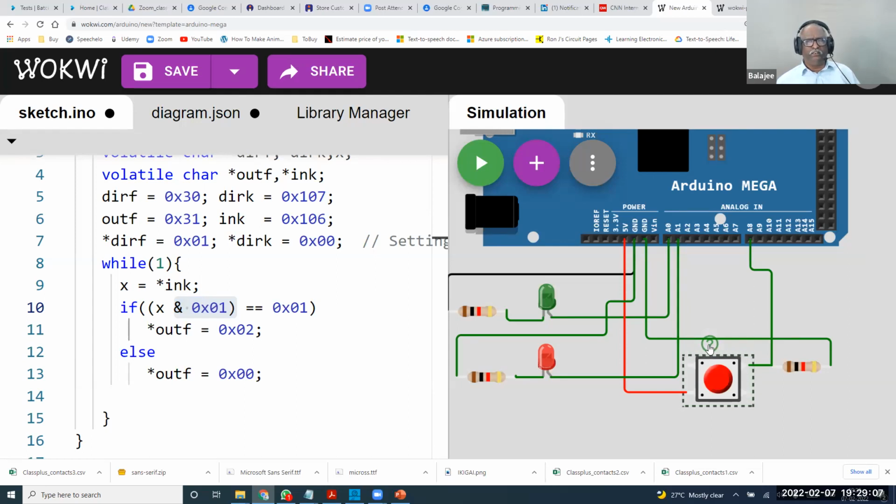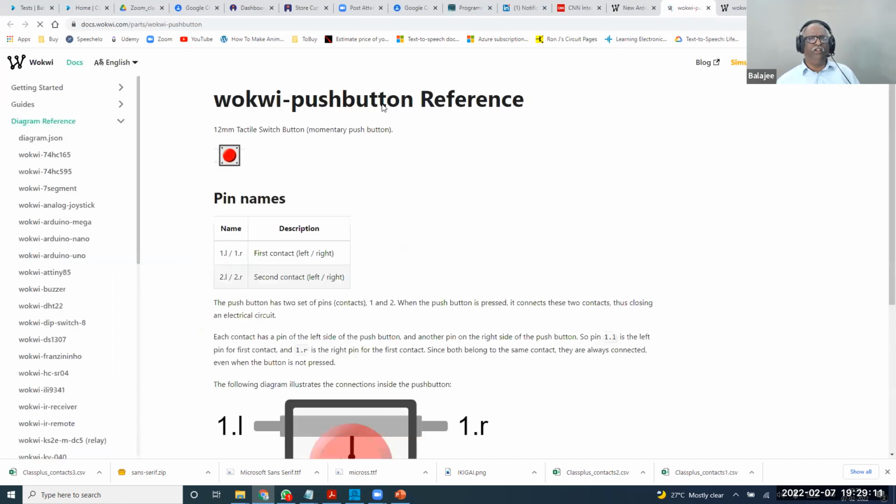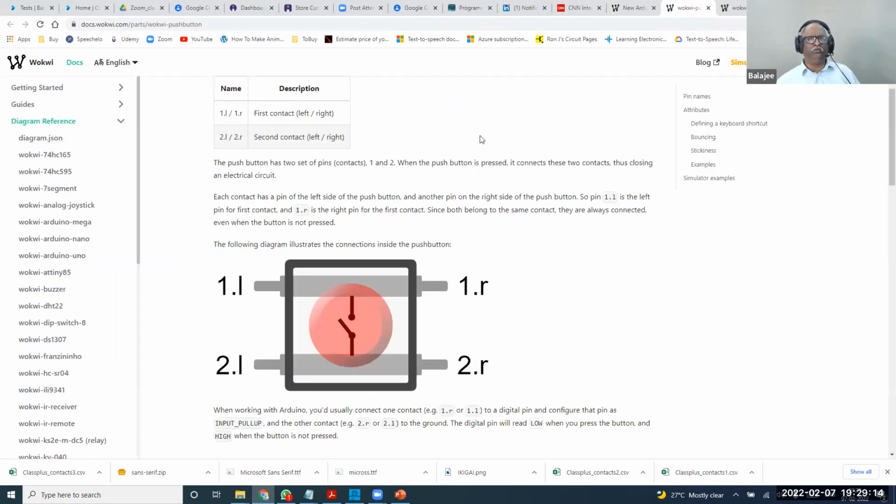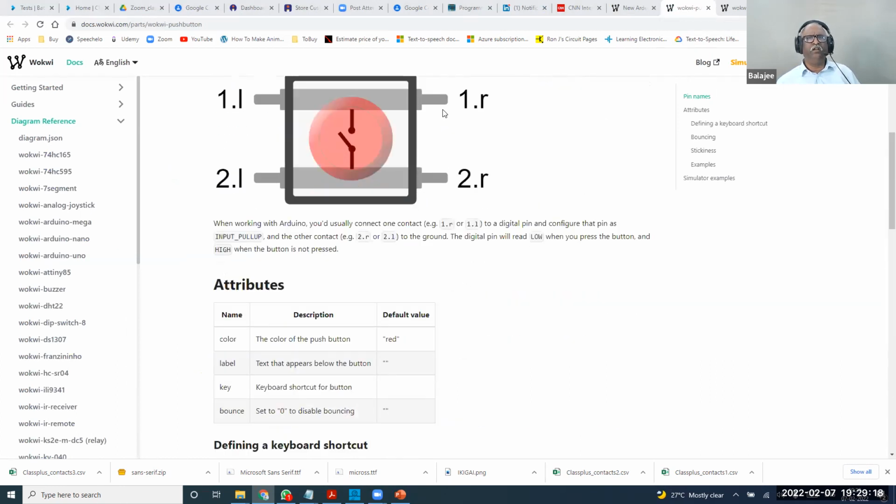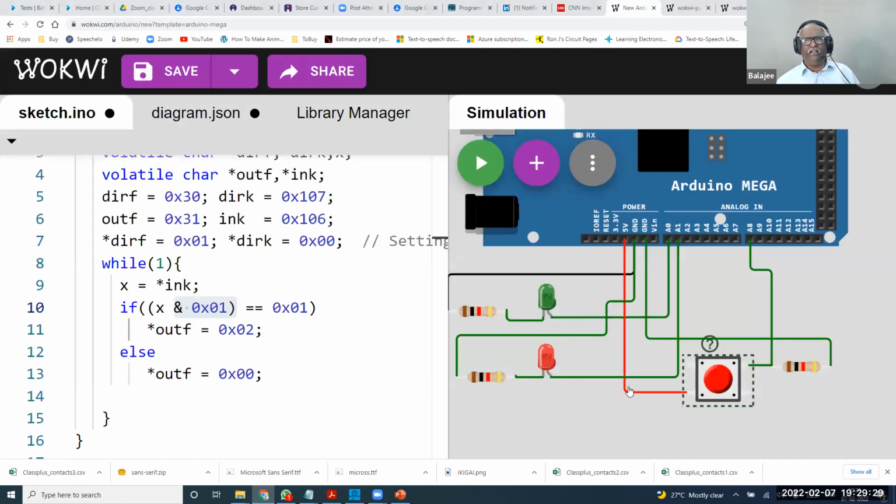You put the question mark, you get a page. That page will explain how that switch is behaving. See here. The switch is here. 1R and 2L are connected. So the moment I press the switch, these two are connected. So in my diagram, I connected a 5 volt here. So when I press the switch, the 5 volt will go to the pin.